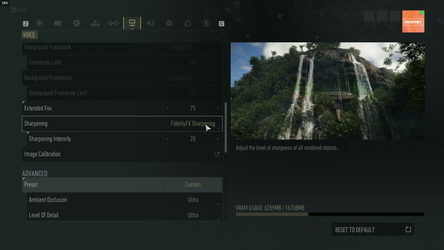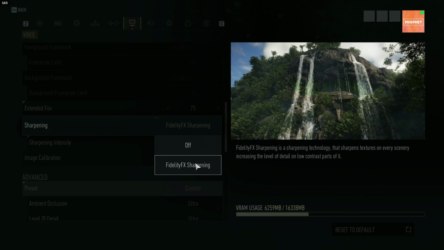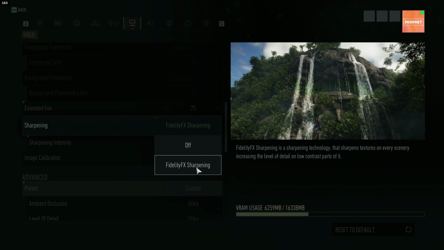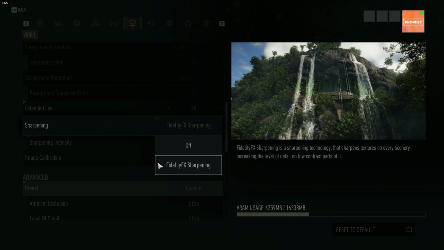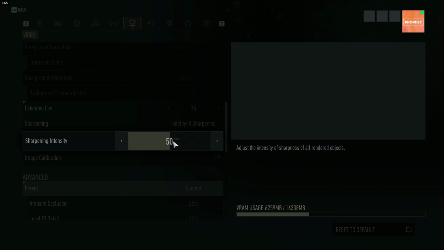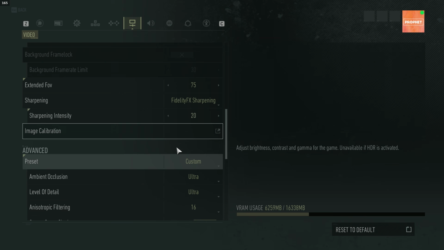Sharpening, if you have this FidelityFX sharpening option available for you, I would suggest going for it, because as it says, it sharpens the textures on every scenery, increasing the level of detail on low contrast parts of it. So if you have this option, I would suggest turning this on and keeping the sharpening intensity at 20 or at least 50. It's up to you.